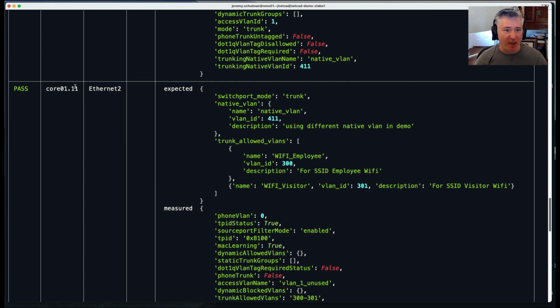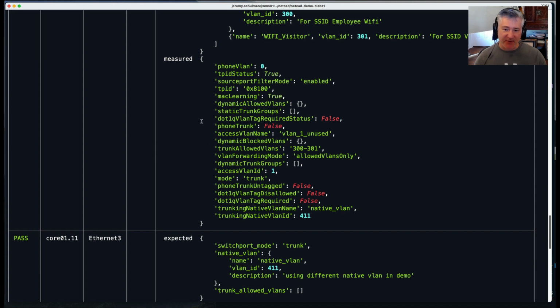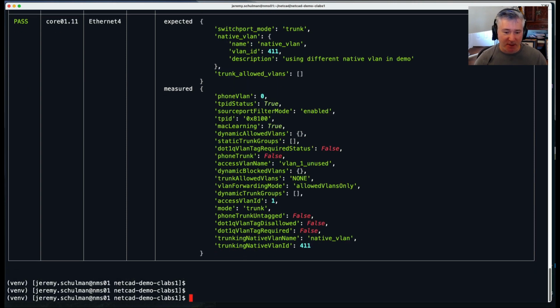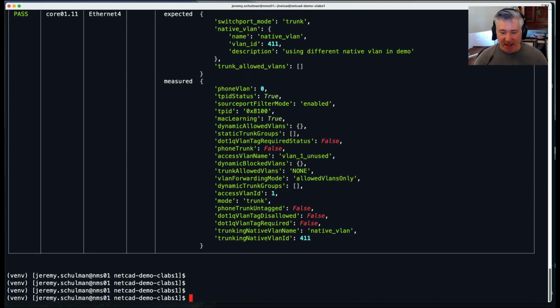So on core 1 on Ethernet 2, we're expected to see this particular native VLAN and this particular 300 and 301, and this is what we got. So this is capturing the state of the network and showing you how it represents the real world. So now let's mess things up.